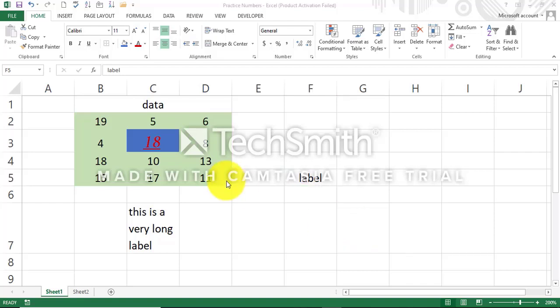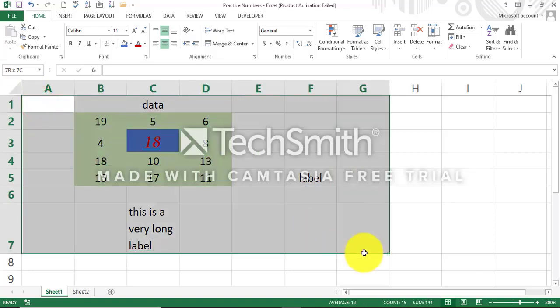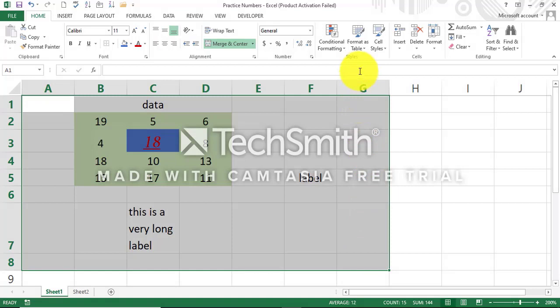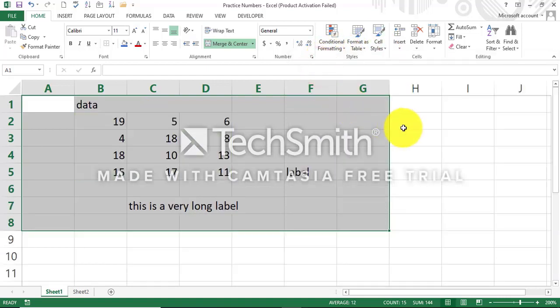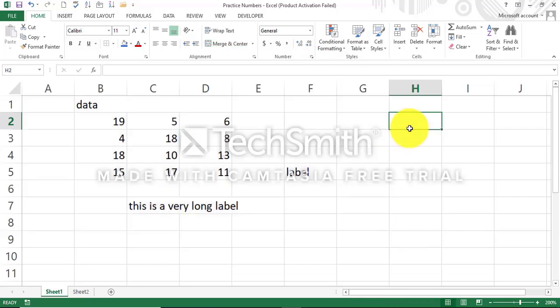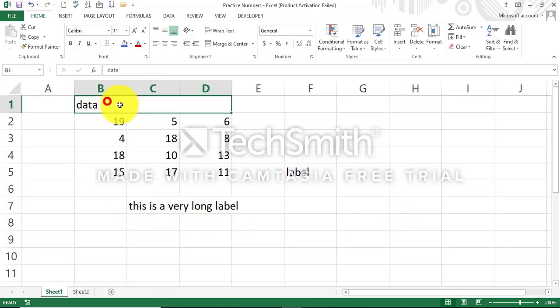If you decide that you want to remove all your formatting, you can highlight the cells of which you'd like to remove formatting. You can go up here in the Home tab, in the Styles group, and select Cell Styles, and you can just select Normal, and it'll get rid of all the formatting. And then if you want to unmerge, again, these cells are merged right now. You can always go up here and unmerge the cells.